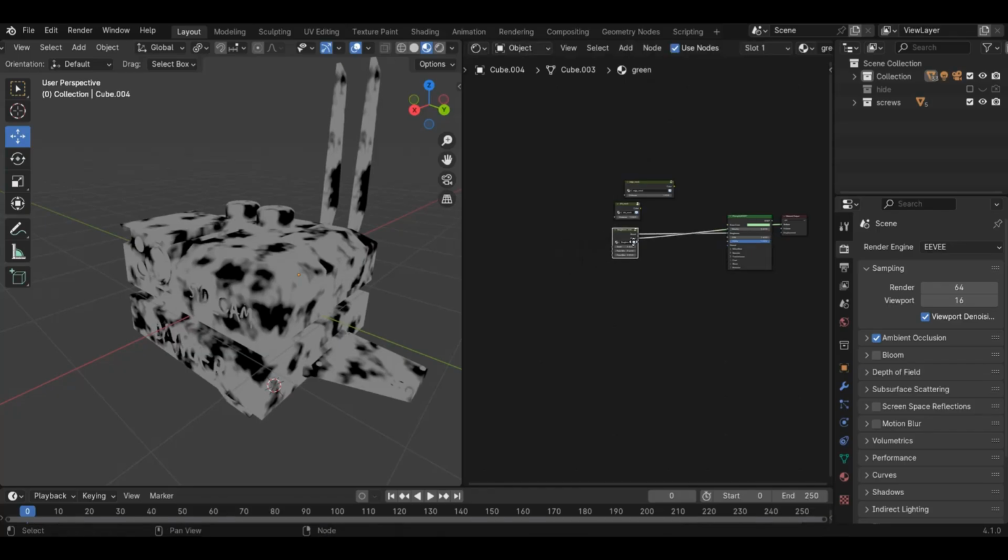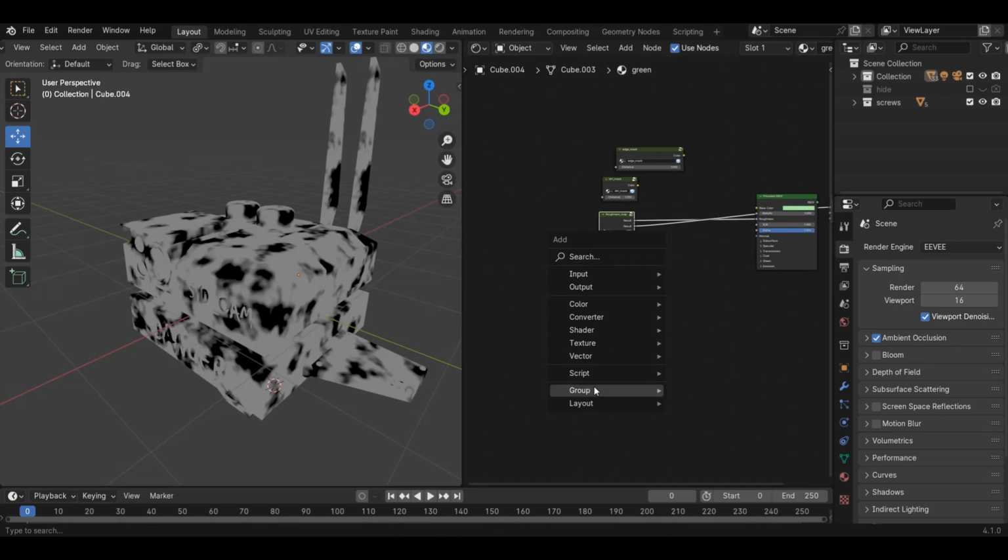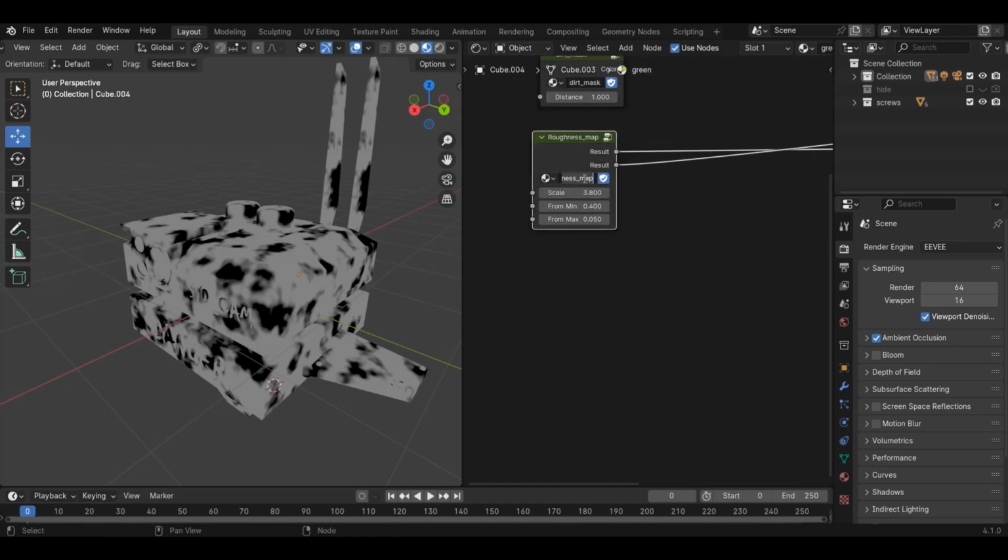Yeah. So now if you press Shift A, go on group, you can get all those masks. Roughness mask, actually not mask. It's a bit easier. Cool.